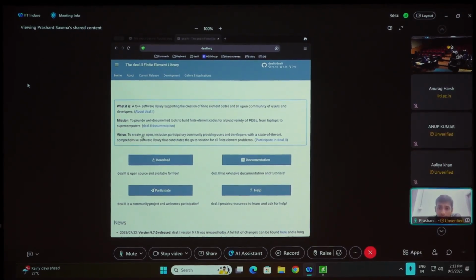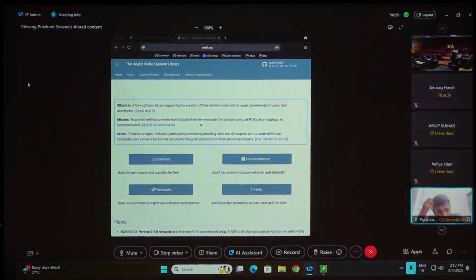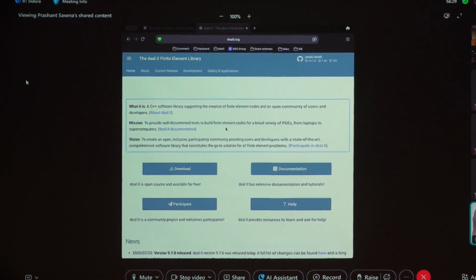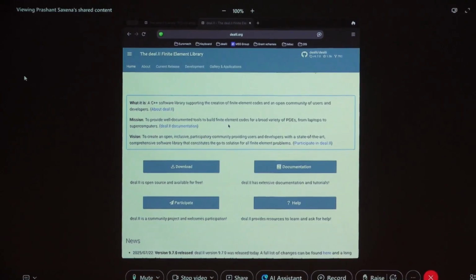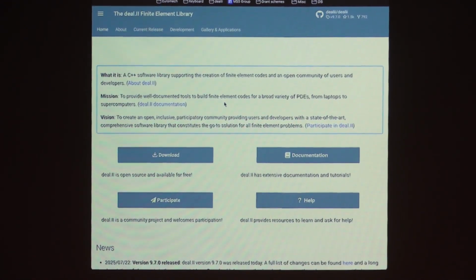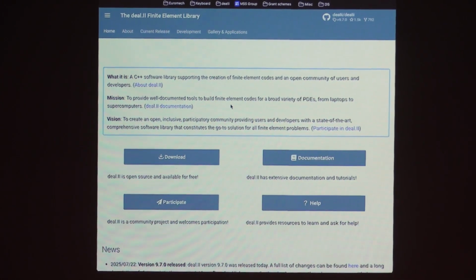But I would just want to introduce you to this deal.II library. deal.II stands for Differential Equations Analysis Library, and it is in C++. So it's a fairly common language, and you can install it on your computer just today itself if you want to. It's very general purpose. And I will just show you a couple of features of this library so that if you want to use it, you can go ahead and use it.